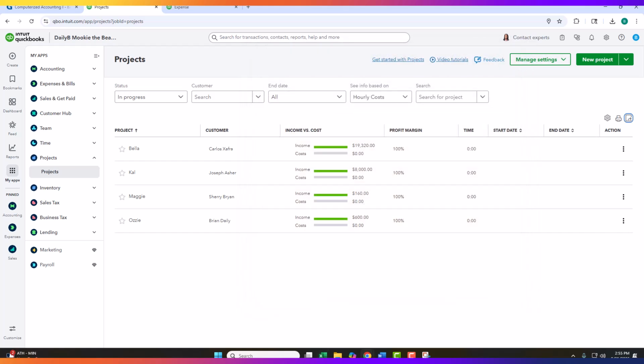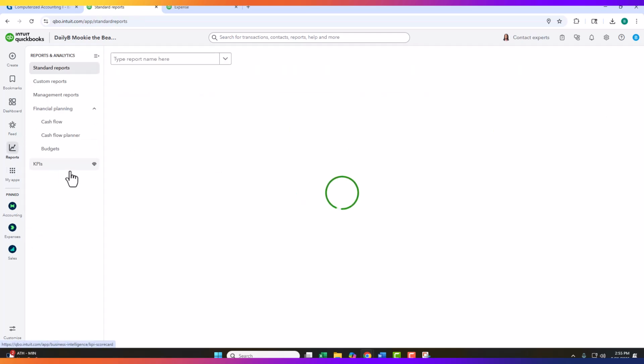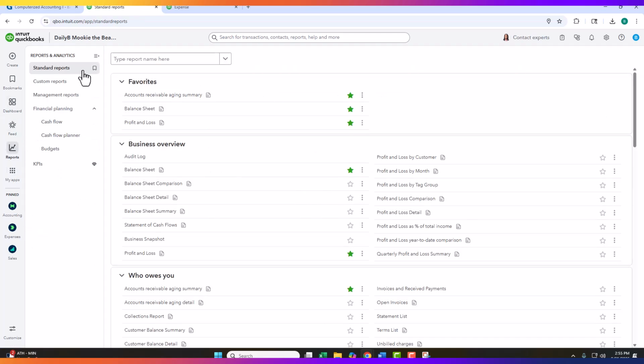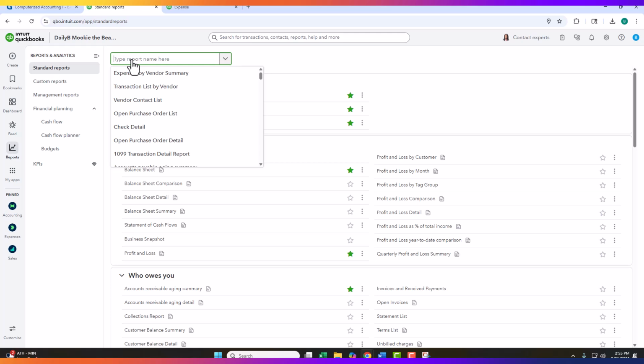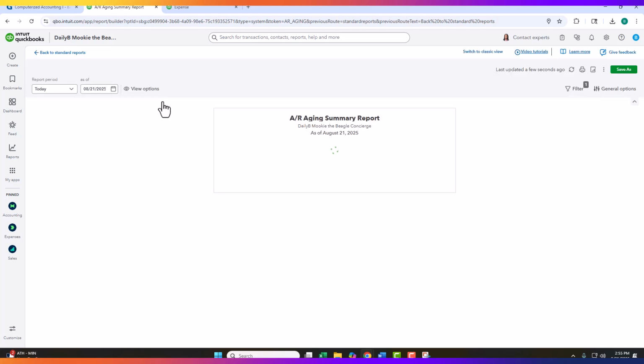Alright, so the final thing that we have to do that's in the text here is run a couple of reports. So I'm going to go over here, mouse over reports, go to standard reports, and we're going to do an aging of account receivable again. So up here at the top, I'm going to type in aging. And this time they wanted it in summary, which isn't going to show the individual invoices, it'll just show the customers. I'm going to click on that.